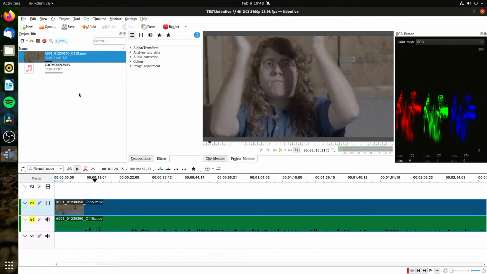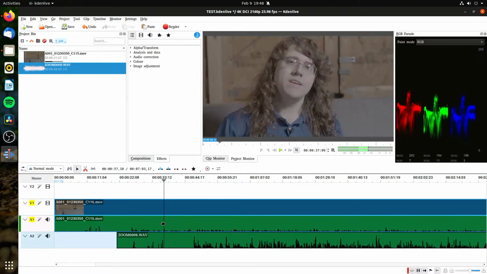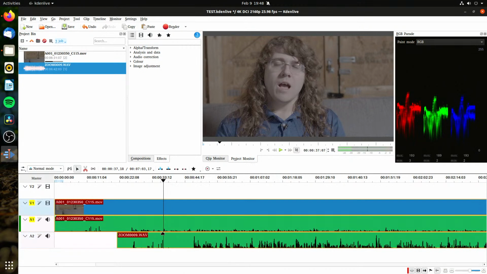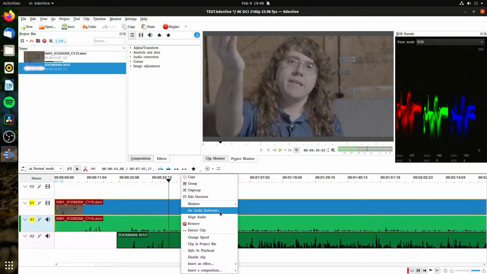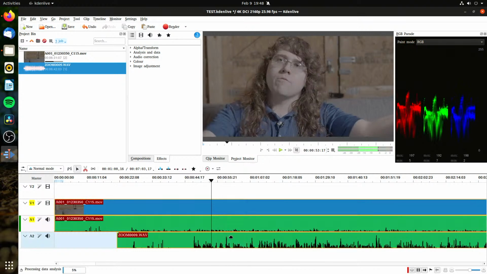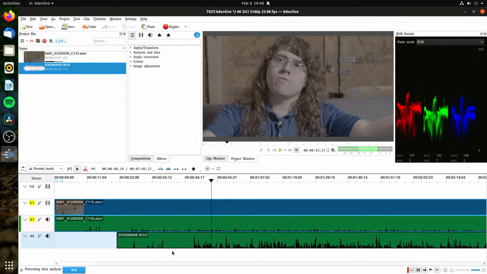Let's go ahead and drop in our sound as well. You used to be able to sync it up by right-clicking. Okay, and you can. So I'm going to right-click and say Set Audio Reference. Then I'm going to go Align Audio. Processing data. Okay, so it's doing something down here.